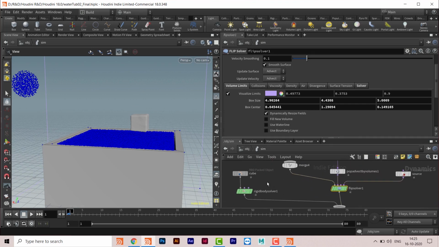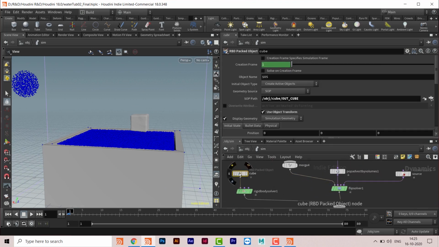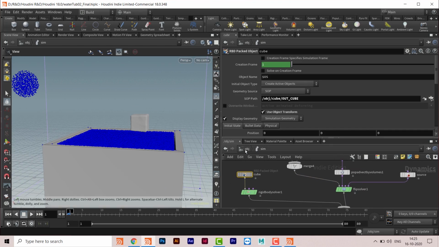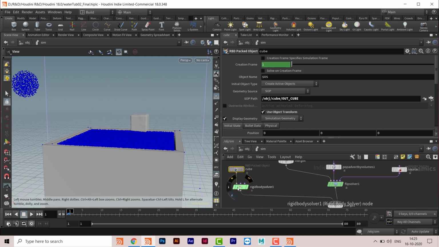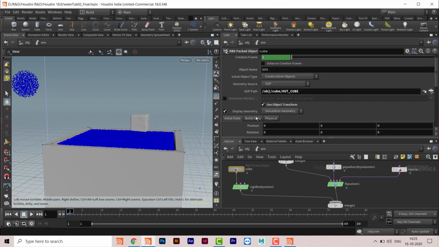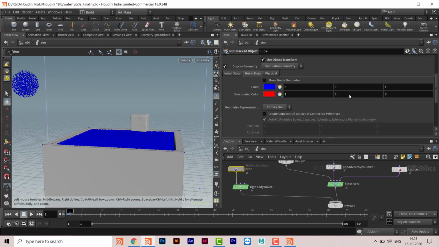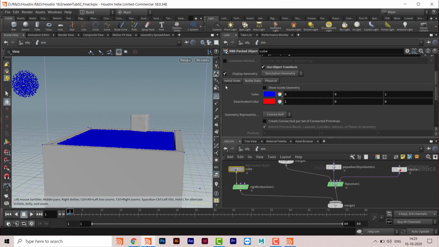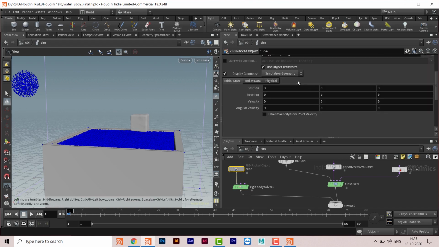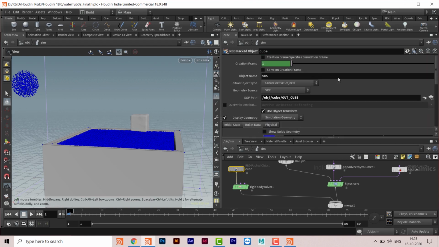And then here is the cube. Okay, here is the cube. So this is this cube. I already told you where in that part we have this. So we'll go to this cube, and then here in the bullet data, we have this convex hull. That is in the initial part, not in this one. Okay, this is our cube.